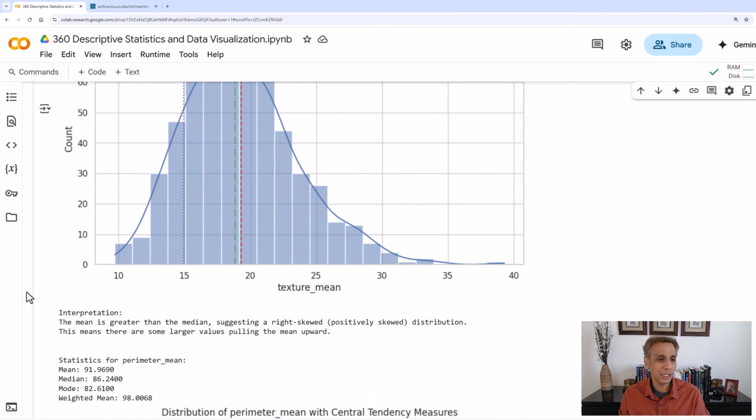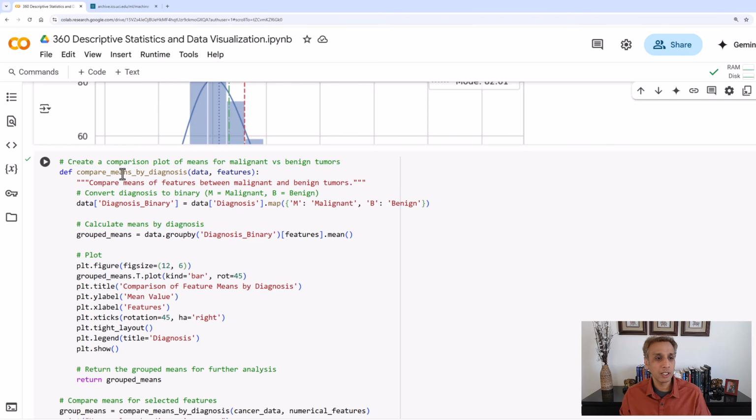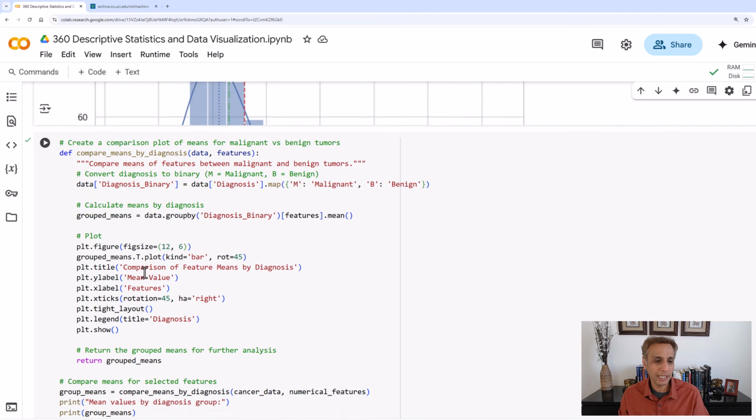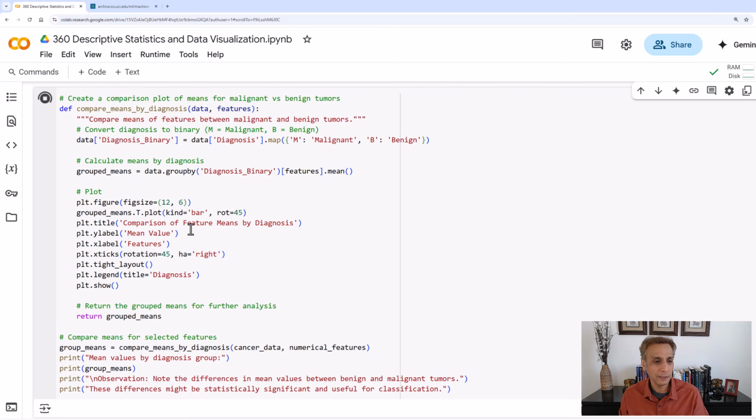Okay, so I think we know enough about mean and median. We learned that in probably elementary school. Now let's compare the means by diagnosis. That's what I meant earlier. For benign, what is the mean? For malignant, what is the mean, and how do they compare? So this part of the code is just doing that and then plotting it. So let's go ahead and plot.